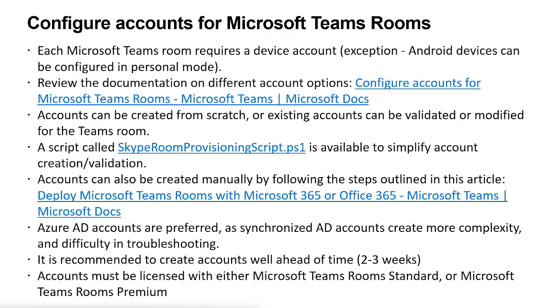These can be new accounts you create from scratch, of course, or they can be existing accounts, say, for example, a room account that's not Teams enabled, and you could validate that account or modify it as required to make it work with the Teams room. There is a script available called Skype Room Provisioning Script.ps1. Just search for that and you'll find it.